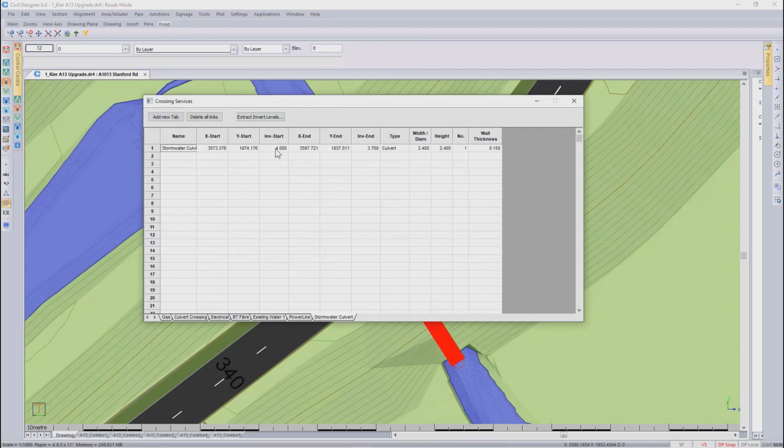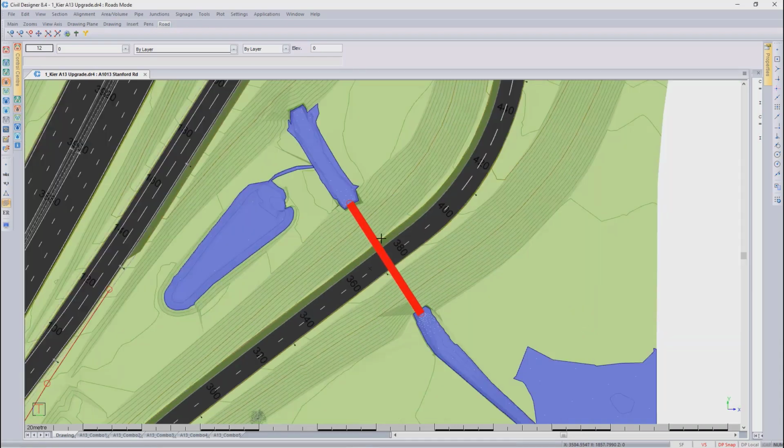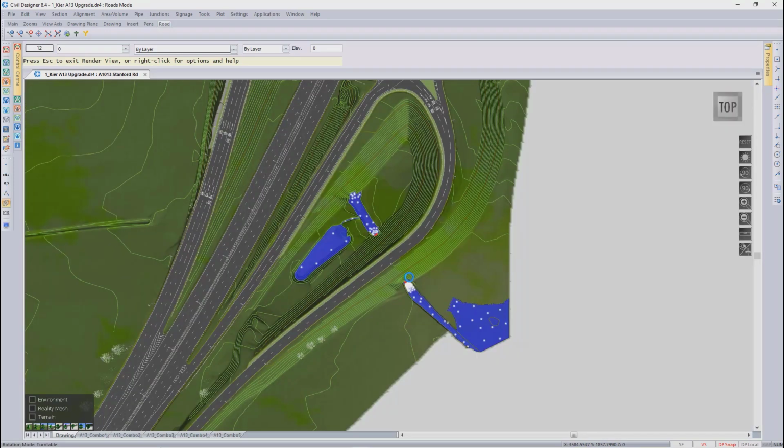Changing my start invert, making it 4.5, end invert of 3.6, and then closing that. It will then automatically update the information. Right click, render view, and viewing the results.